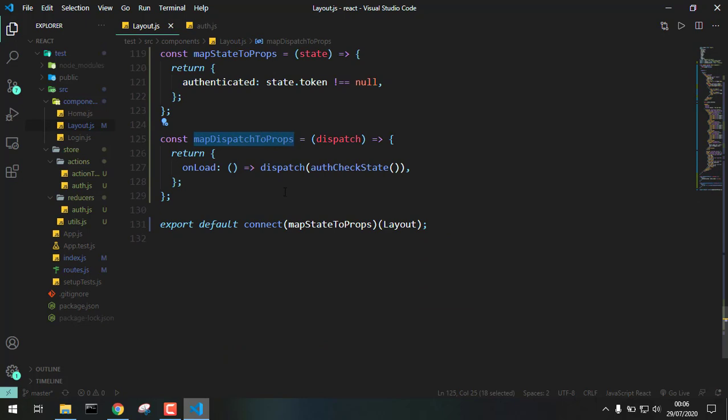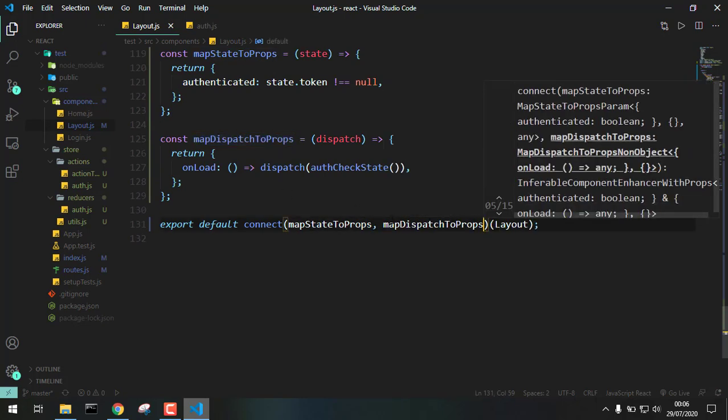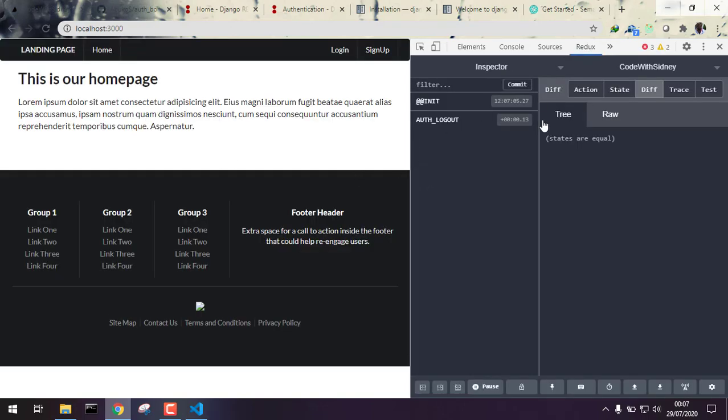Now mapDispatchToProps is the other argument that we pass in to connect. So if we save and refresh, we see that we are still logged out. Now if we look at the extension, we see the action which is being dispatched, it is auth logout. This is the need for creating our action types. So the type of action that is being dispatched is auth logout.